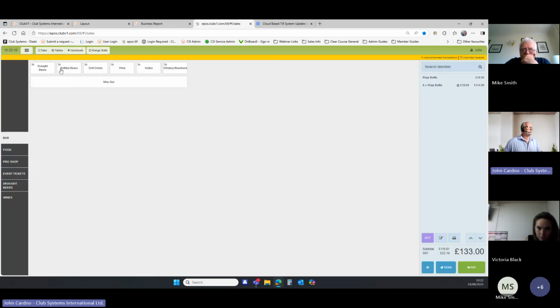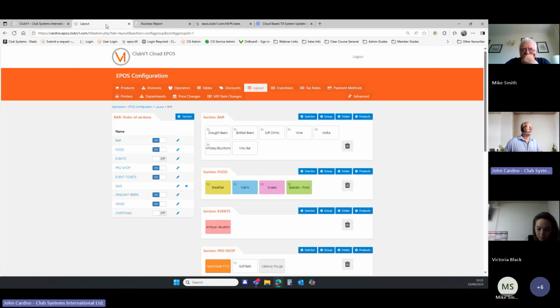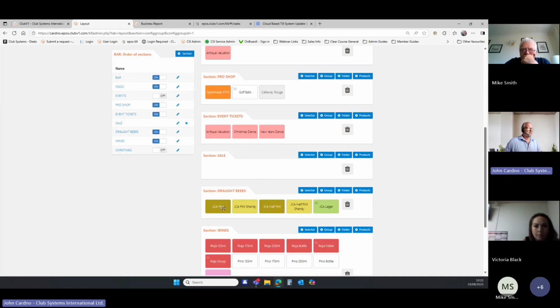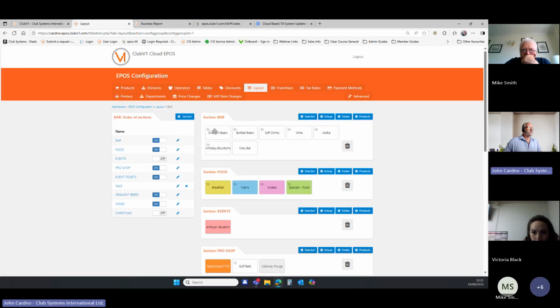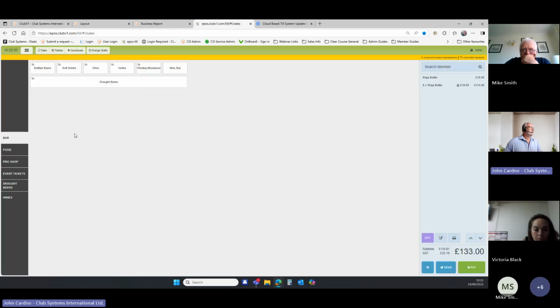There's my draft beers, bottle beers, whatever. I've got it slightly different, with things at the bottom here. If I want to add in groups or folders, I can just select and add them in. But say the main thing I want is my draft beers, and I don't want that there, I want it down the bottom. You'll see it's changed.